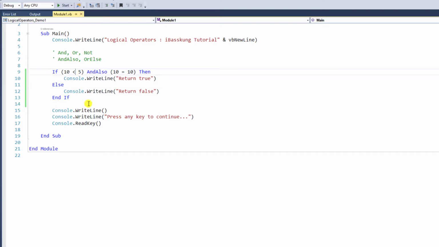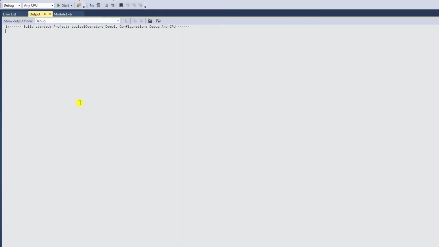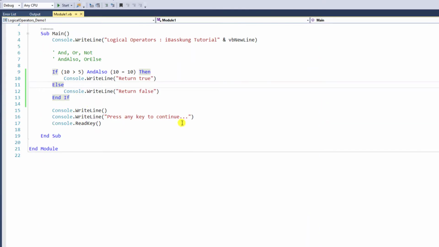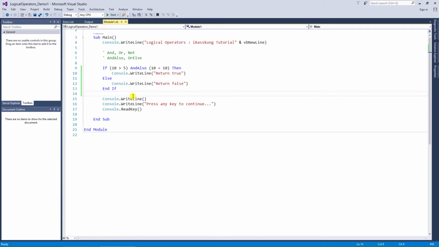Next, I will change here to 10 greater than 5, which is true. Return is true. To sum up, AndAlso evaluates the first condition whether it is true or not. If it is true, the second condition will be evaluated. To be evaluated as true, both conditions have to be true.